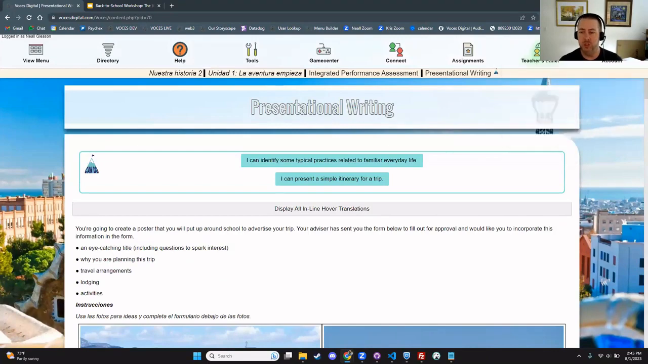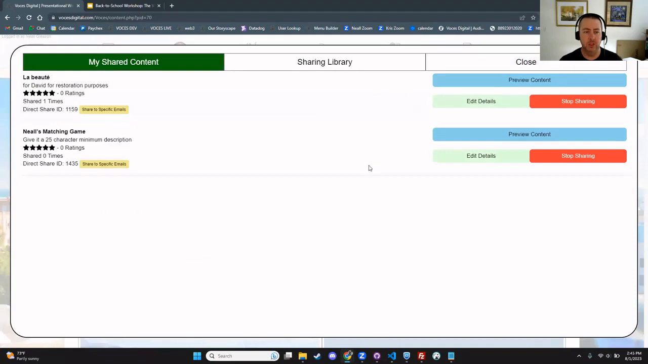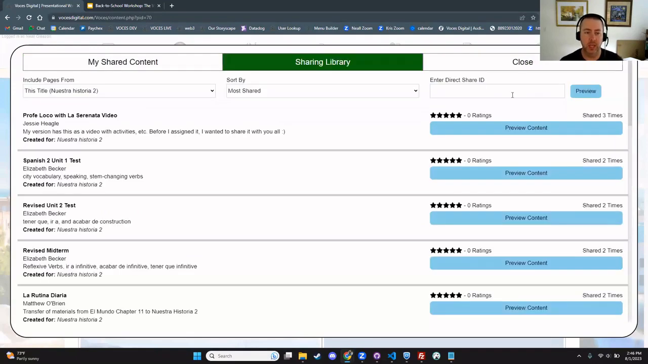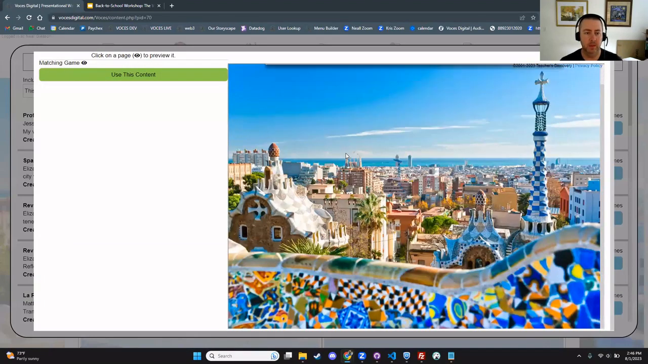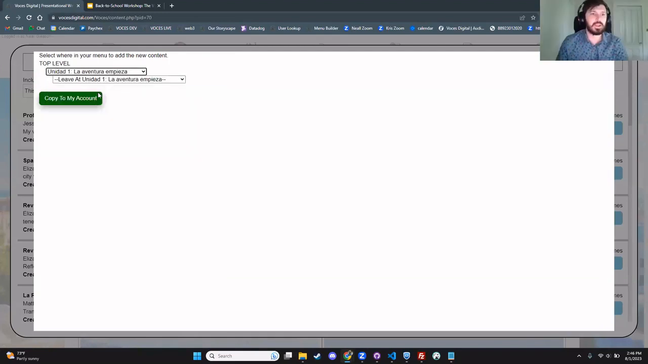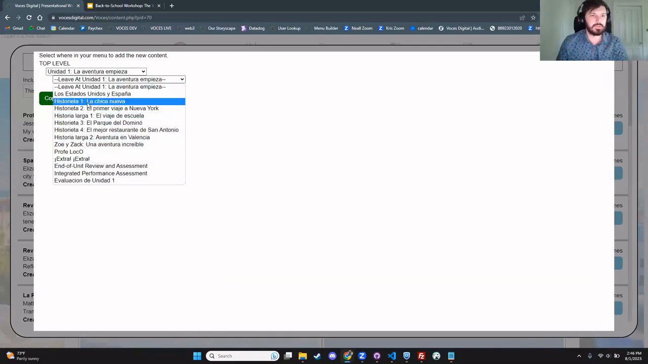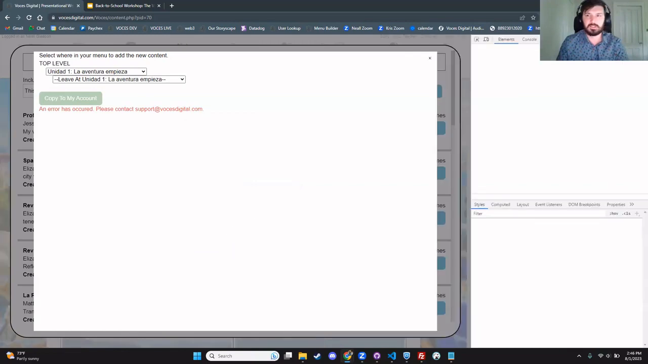There's not a way to search, there's a way to sort. And then there's also direct ID. So we see that his direct share ID is 1435 there. So if he goes back over to the sharing library, puts in 1435 and hits preview, he now has that game and he can use this content. And if I wanted to put it at the same spot as the other one, just within Unit 1, click copy to my account, and an error has occurred.